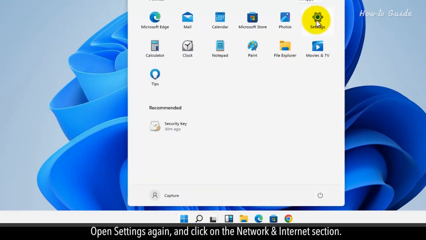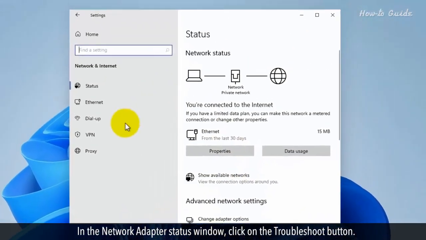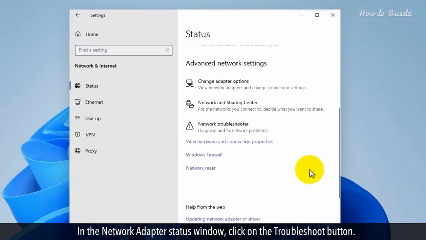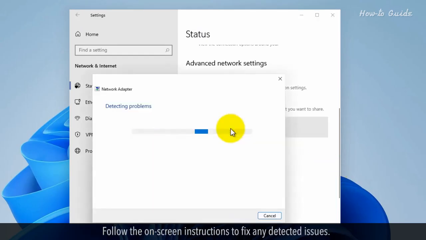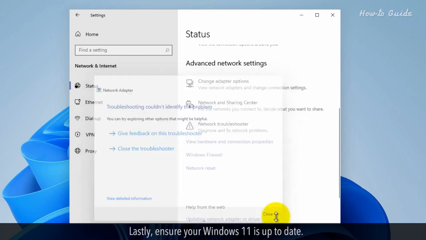If the Wi-Fi option is still missing, it's time for troubleshooting. Open Settings again and click on the Network and Internet section. In the Network Adapter status window, click on the Troubleshoot button. Follow the on-screen instructions to fix any detected issues. Check if the Wi-Fi option has reappeared.